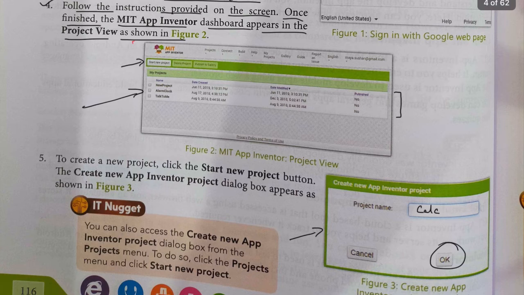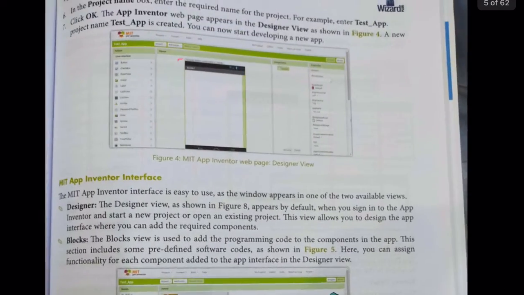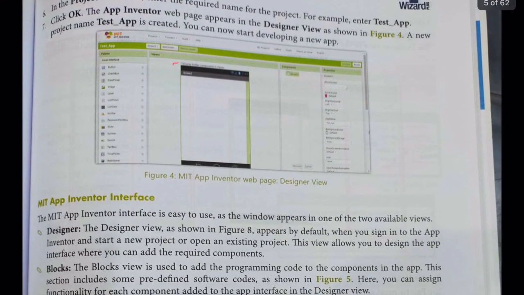After it is done, it will take you to another page, that is called the designer view. This is your designer view. This is the place where you actually design your application. Now we are at that point where we will actually learn how to design an application. Before getting started with the designing part, there are two types of design you have to keep in mind.